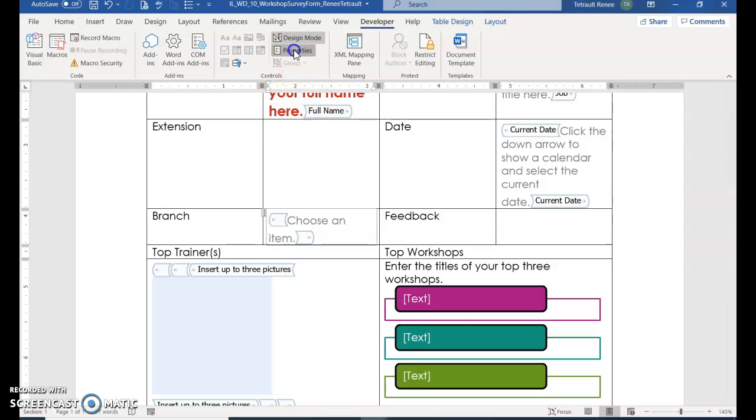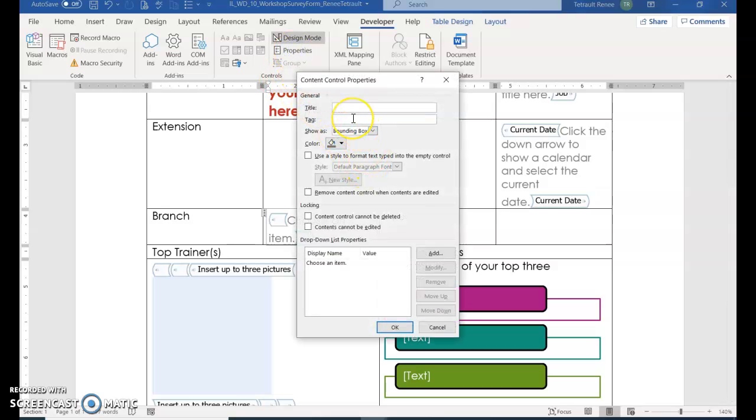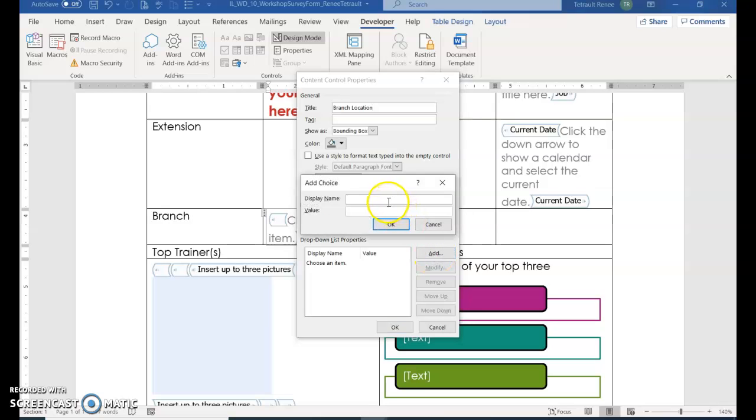and then choose Properties, and we'll give it a title, and this will be Branch Location. And then you'll choose down at the bottom, the right-hand side, Add. And we're going to add some names of branches. And for the first one, for the display name, you type Chicago, and it gets repeated in value, which is fine.